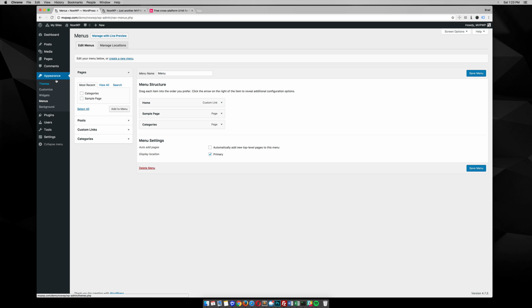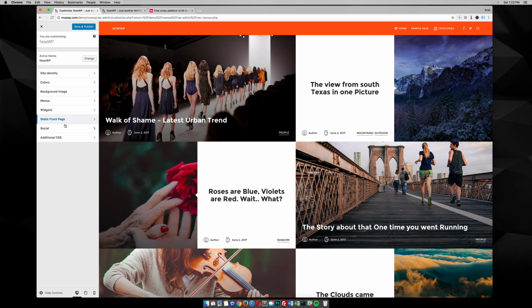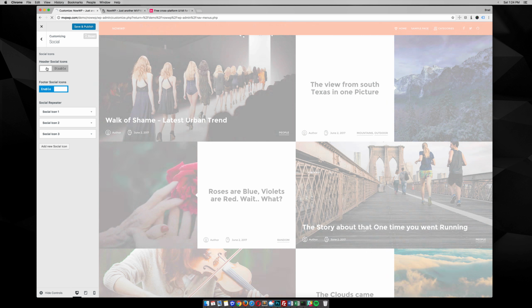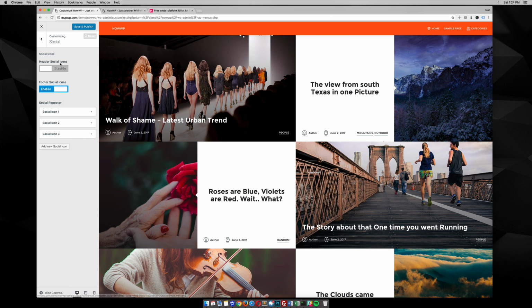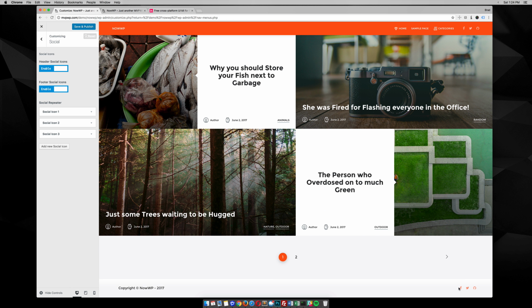Some other features here, we can go into appearance customize, and in here you can see that there's this social area, and then you can either enable or disable your social icons in your header and your footer. So right up here, header and the footer. So if I disable that, you can see that those go away up there. Same for the footer down here at the bottom, these little in the bottom right hand corner.